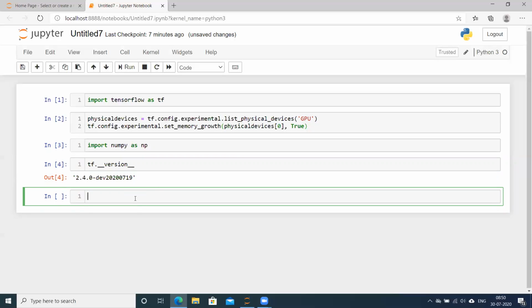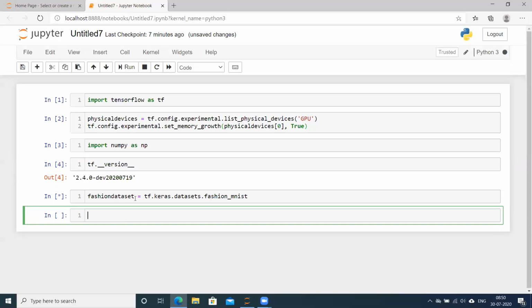Now let's take the dataset with which we are going to work. It is a fashion dataset in which we have clothes images, right? This dataset we can access through our module Keras, within which we have datasets, and then we have fashion MNIST, and now we are able to get this dataset. So let's load this dataset here.